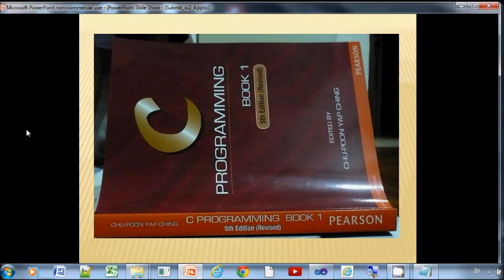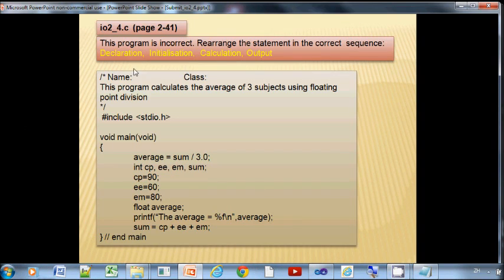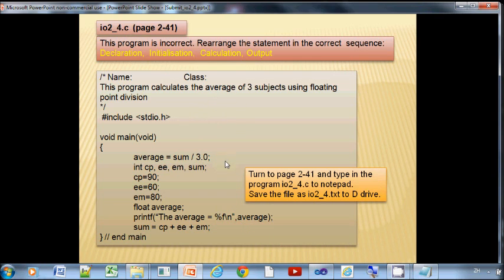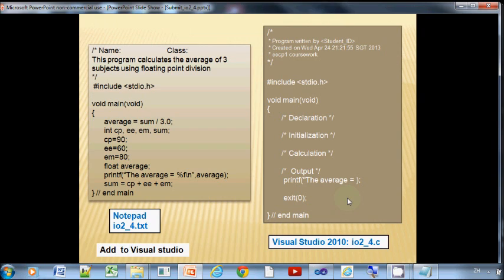Next, take out your C programming textbook and turn to page 2-41. Look for the exercise IO2-4.C. Type in the program IO2-4.C into Notepad. Save this file as io2-4.text to drive D. You will then add this text file to your Visual Studio. You will now have both files side by side in Visual Studio.